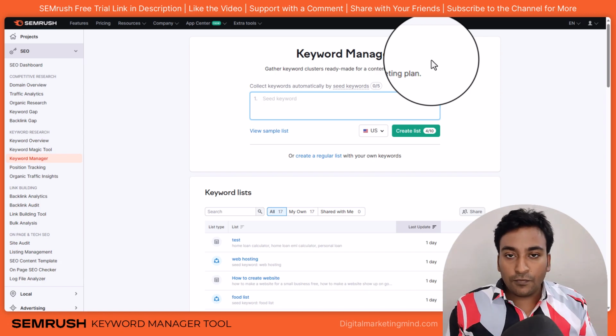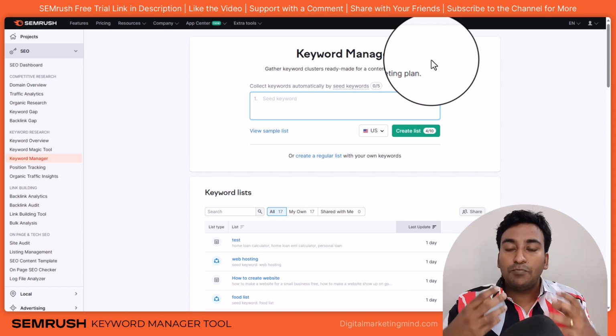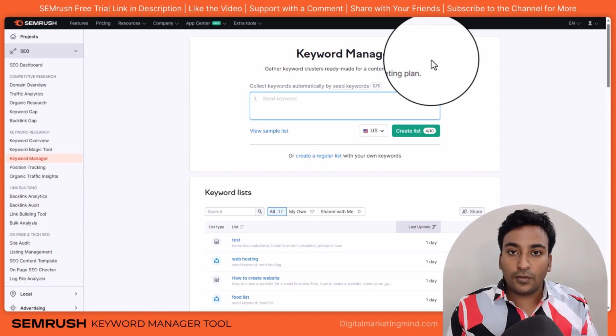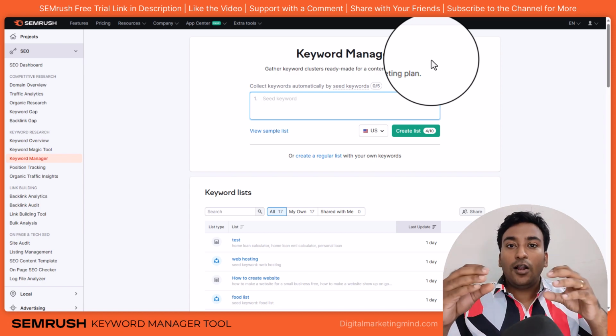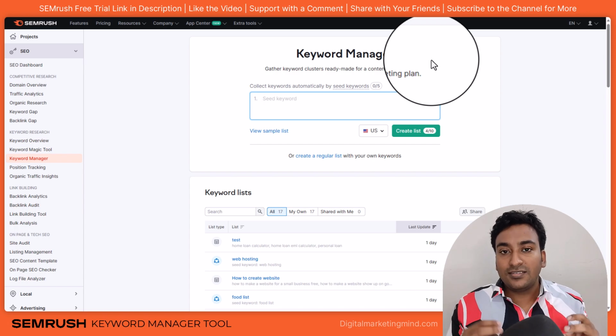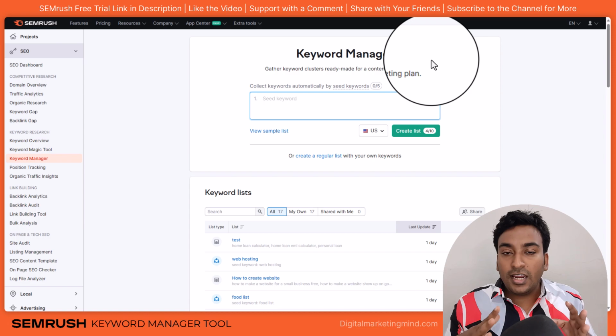There are two ways you can use the cluster. You can create a main pillar page and use this supporting content to power up that pillar page in terms of ranking for that main keyword, or you can create one in-depth guide which covers that main keyword along with all the subtopics as separate headings within that particular page, and try to create a huge in-depth article resource on that.